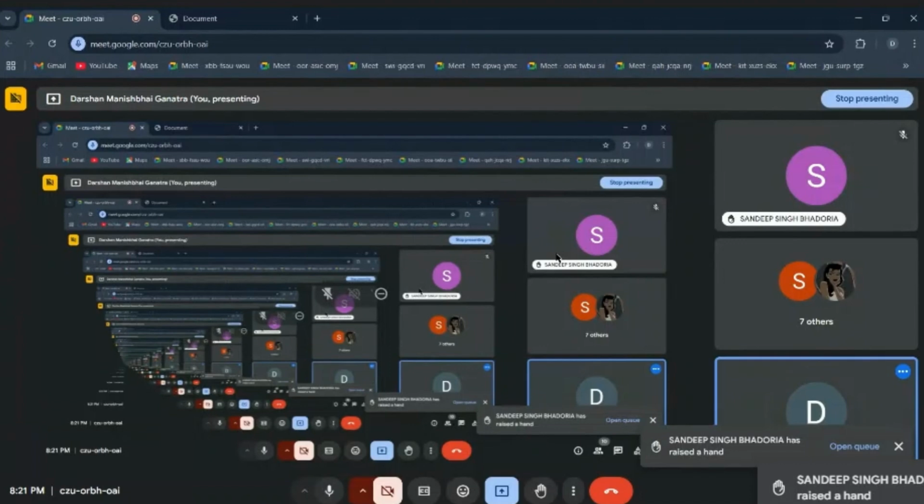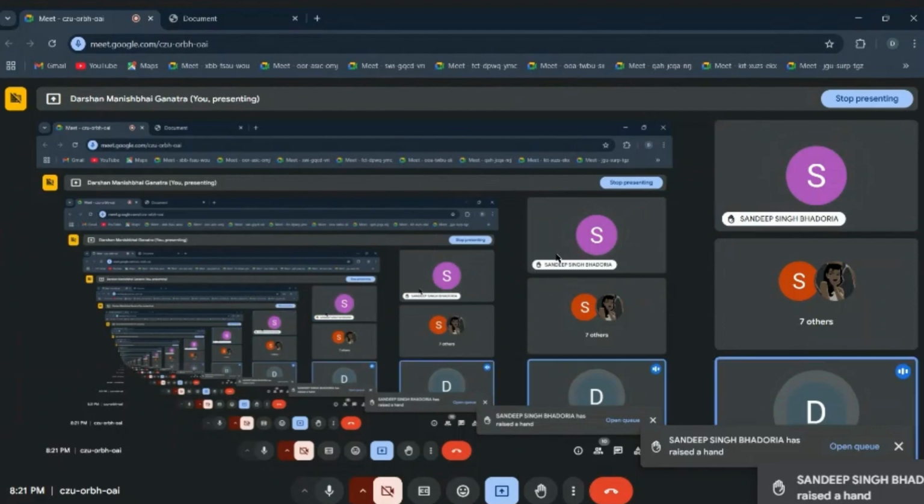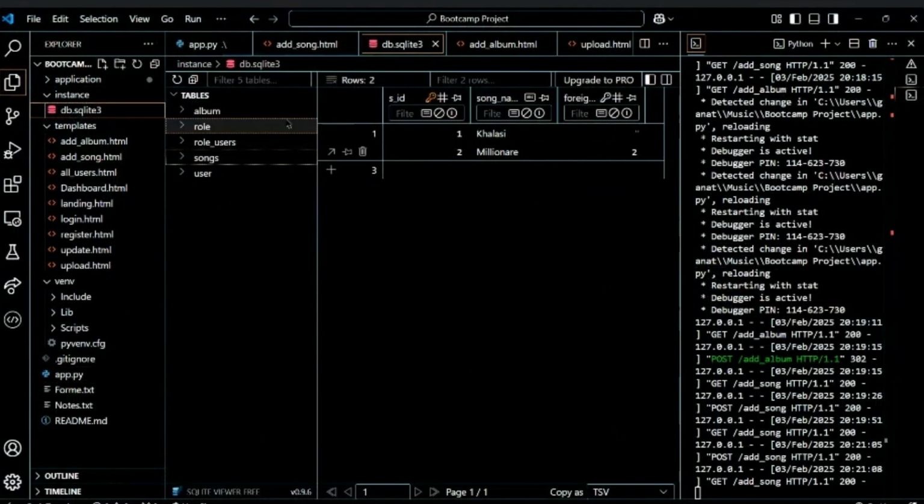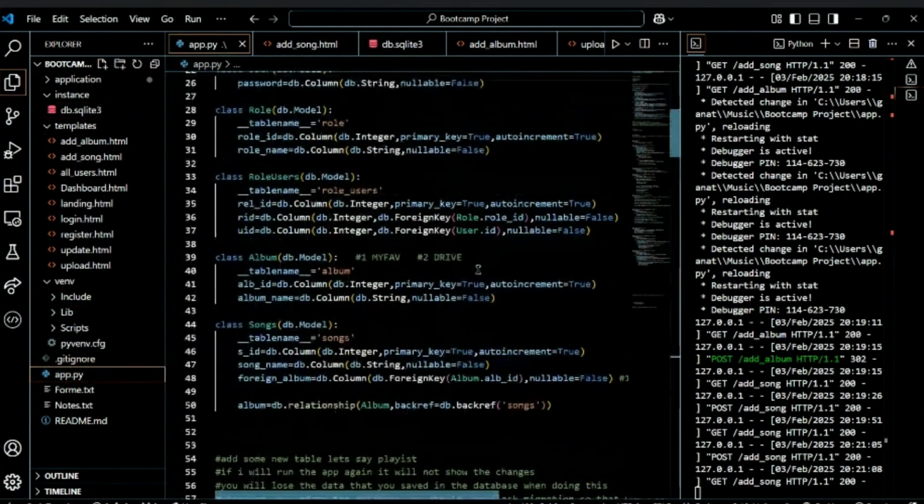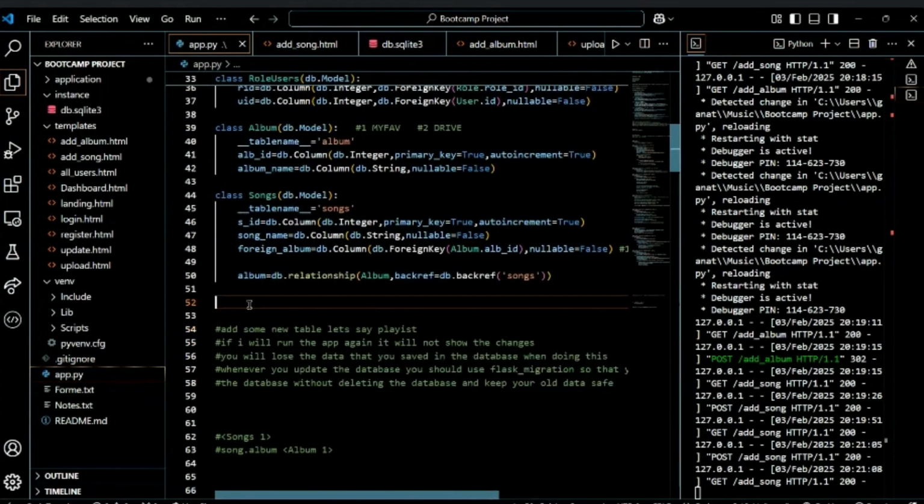Sandeep, you talked about migration. What was that? So that I already explained, right? Migration is, suppose I'm adding a new table here. I explained it that I'm adding a new table here. This was the text that I wrote when I was explaining. I want to add a new table playlist. When I'm adding a new table playlist and I'm running the application, it will not reflect.